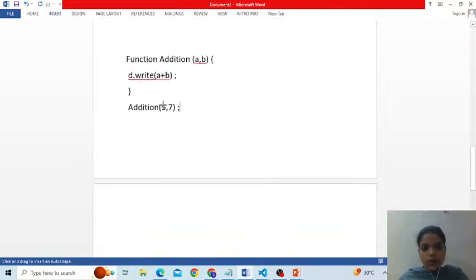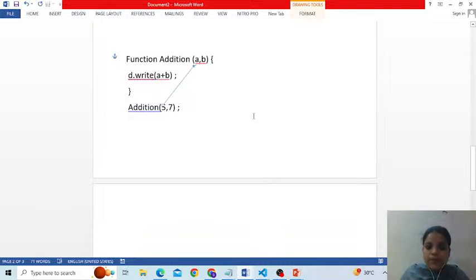Let me take this arrow. 5 will be received in the function by Mr. A. Like A will welcome 5. A says, this is the incoming value during function call. So I will receive the first argument in A, and 7 will be received by Mr. B.